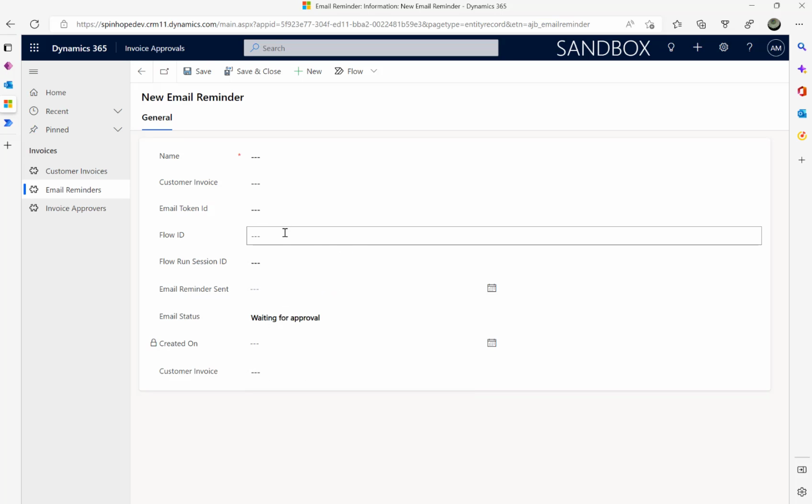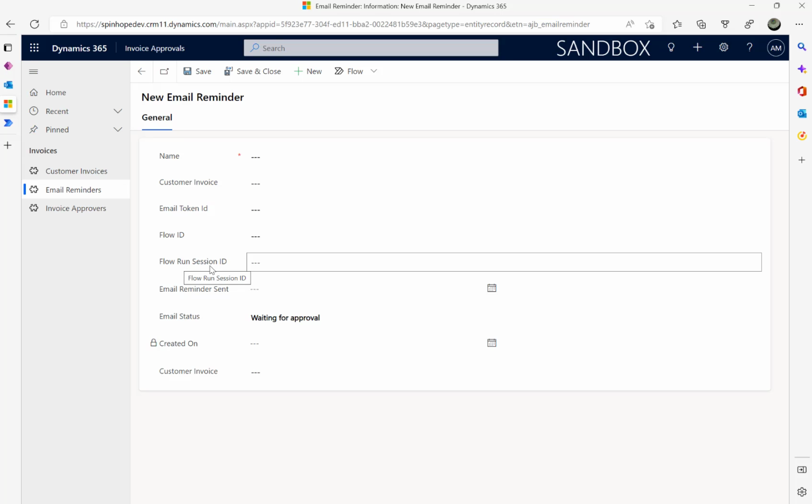Okay. Then I have got the flow ID. Flow ID means I have a flow which I've written, which I'll show you in the build. That is the flow ID, which is responsible for sending the email and waiting for the response to come back. Then the flow run session ID. That means for every flow run, there is a session ID.